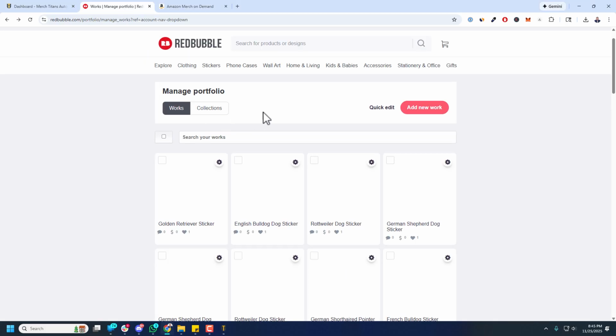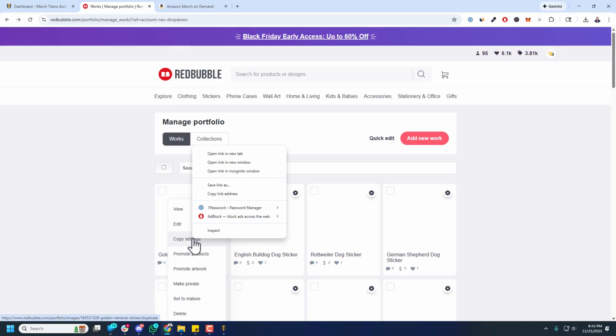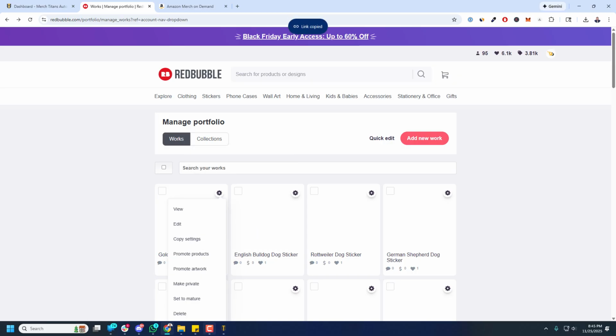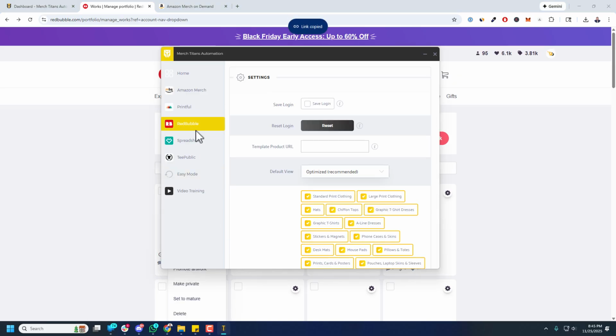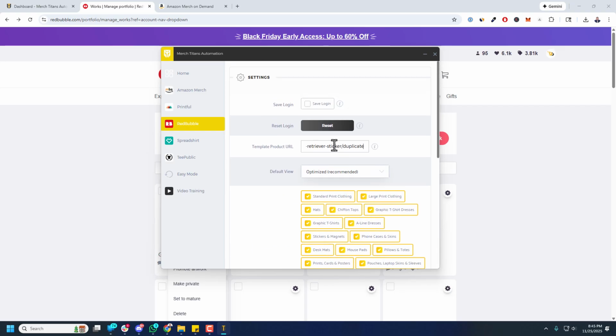Now for RedBubble, it's really easy. You go to add new work. You go through just kind of like Amazon Merch. You upload a design, you position it, you choose your colors, and you choose what products you want enabled. And then you basically publish that listing. Once it's published, you go here, go to copy settings. You can just right click that and say copy link address. And over in Merch Titans, you go to RedBubble, template URL. You just paste that there. And then you can choose your products accordingly here too, but you don't necessarily need to. And that's it. That's that easy.